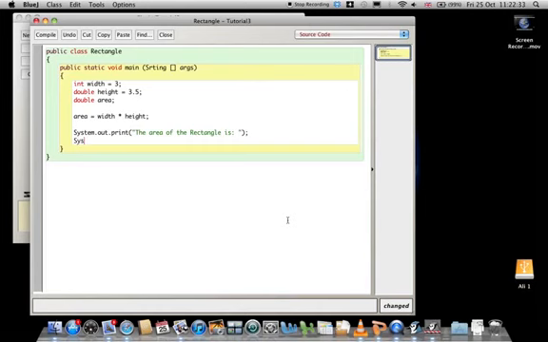So I also say system.out.println, and as I taught you before, we could just have the variable stated here. Once the program sees this, it's going to have a look: what is the value of area? The area is width times height. Then it's going to go back and see what the values of width and height are. It will multiply them, and it will return the value of the area in here, which will be printed here.